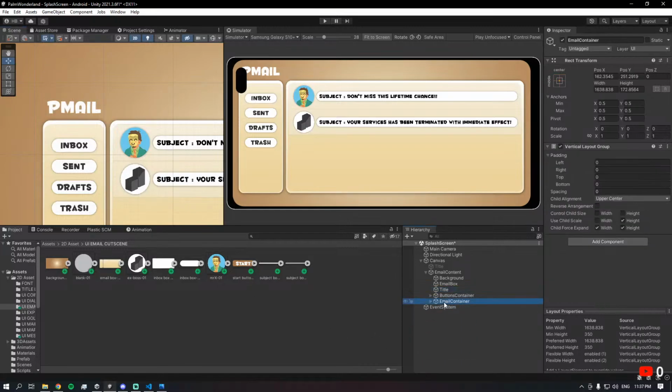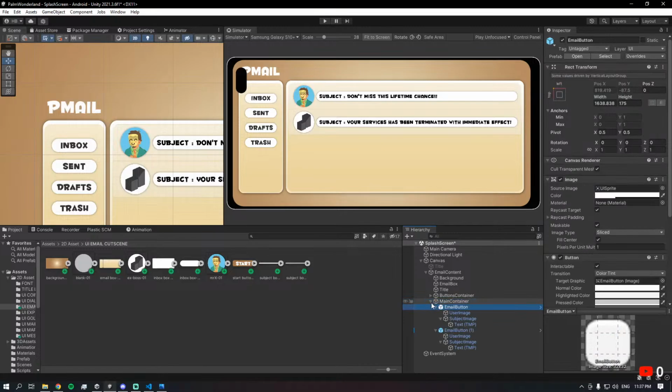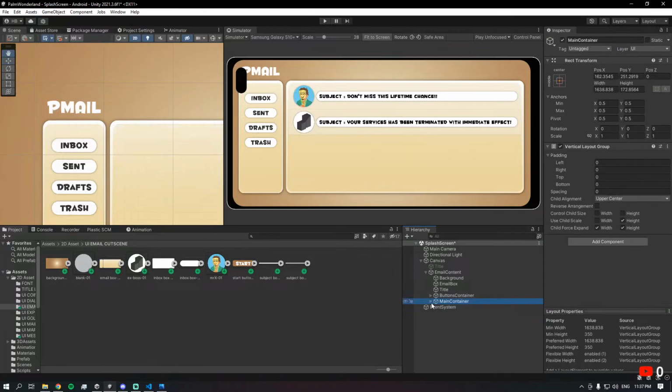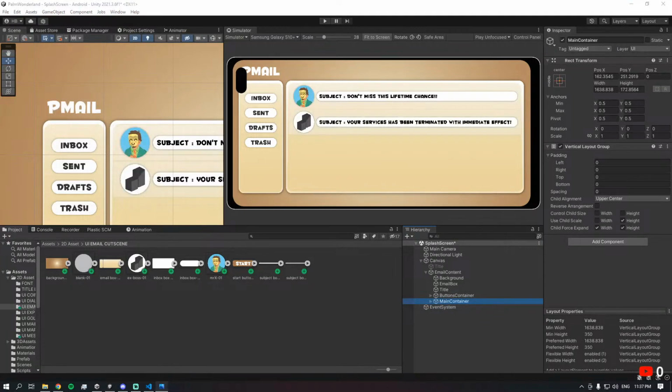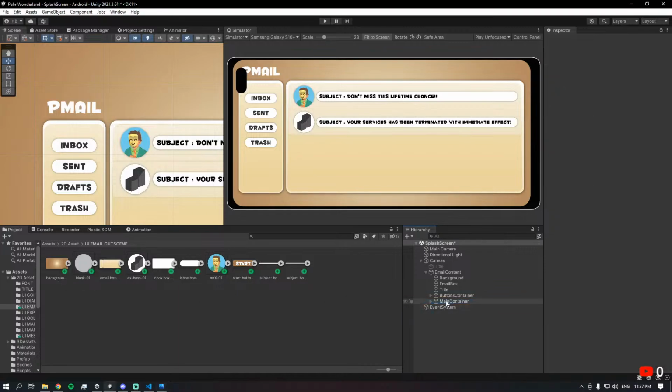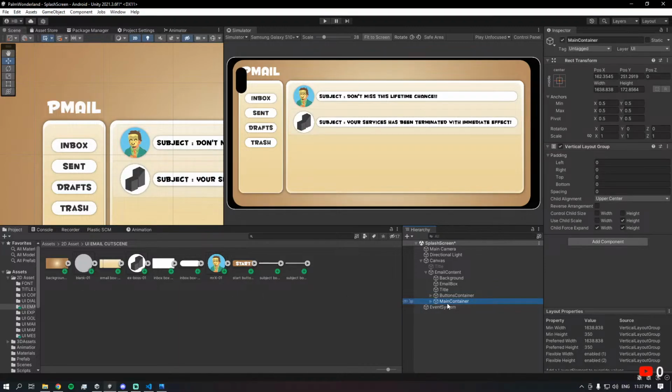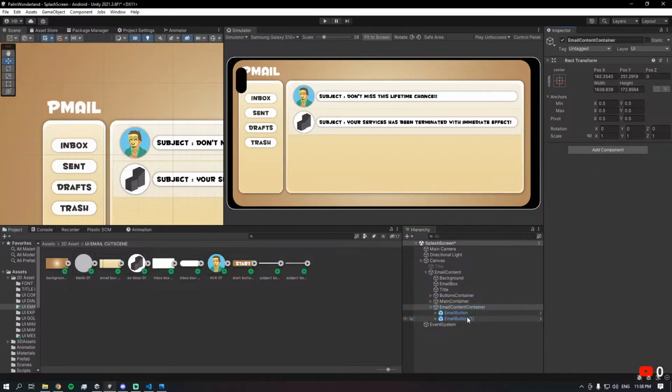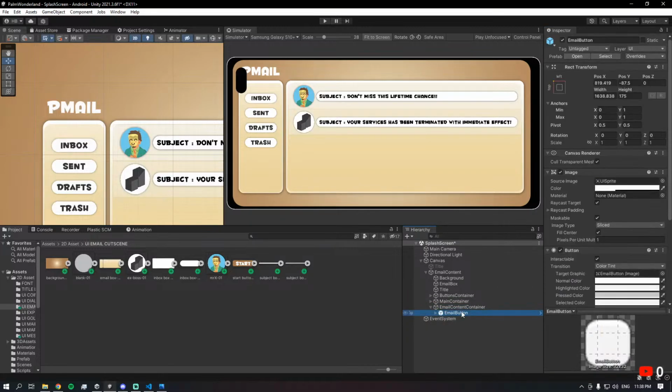So email container. This is just like, let's just call it main container. Okay. I'm gonna hide this so it will open up to see the content of the email. Let's just duplicate it. Email content container. Let's ignore this.